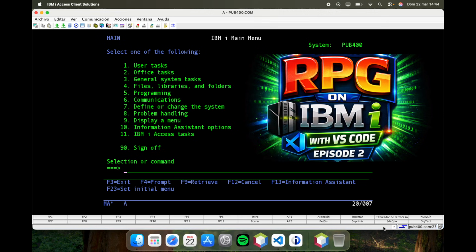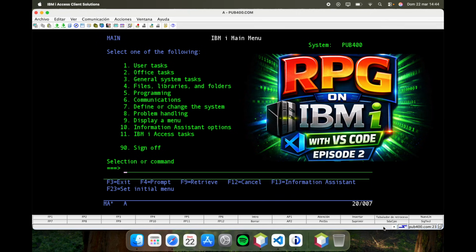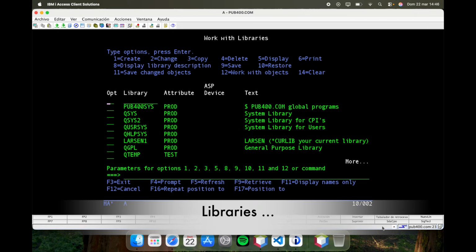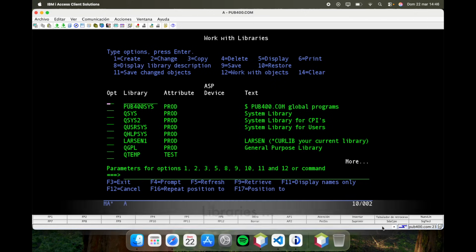So in this video we will talk about libraries, objects, jobs, and some CL commands. And then we will do a small practical demo. So let's go. One of the most important concepts in IBM I is the concept of a library.